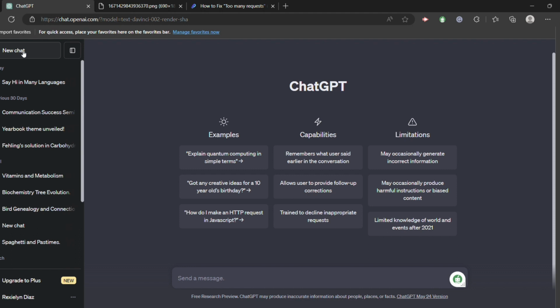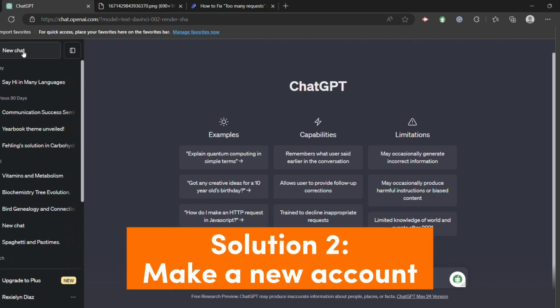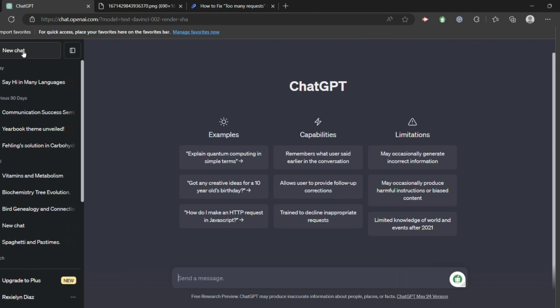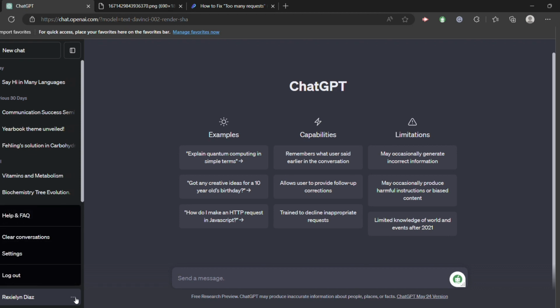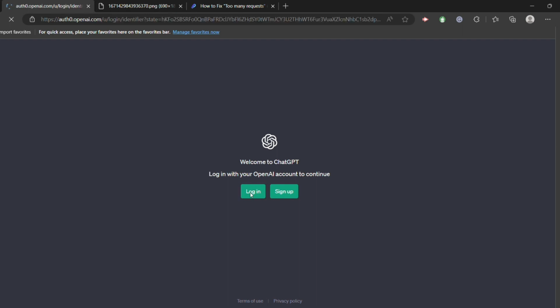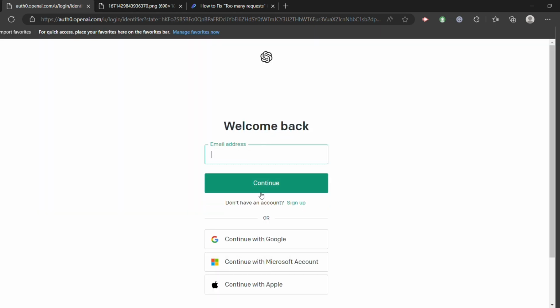The second one is the most obvious one, which is to make a new account. So to make a new account, click these three dots on the lower left corner of your screen and log out. To make another ChatGPT account, you must have another email. It could be a temporary one or a Google account that you no longer use.